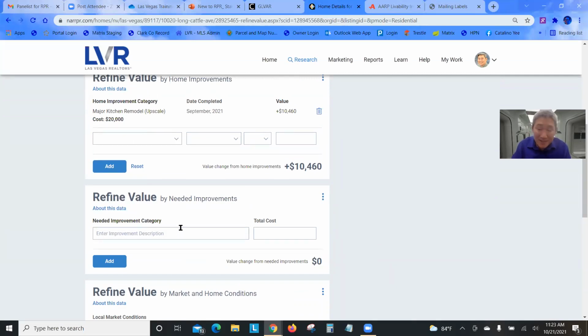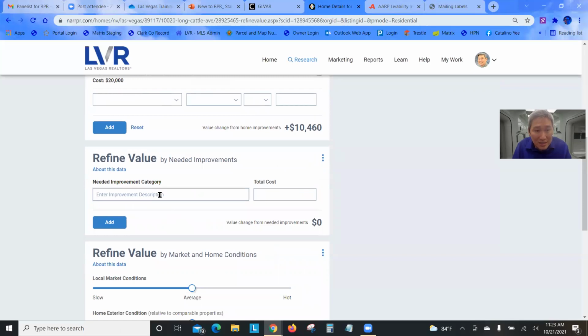Okay, and besides the refined value, you also have the needed improvement. That's the negative part. So if they don't have a kitchen or if the baths are missing toilets, problems, right? Sometimes somebody rents out the property and somebody destroys it, who knows? So then you can put those in, select, type it in, and then put in total cost.